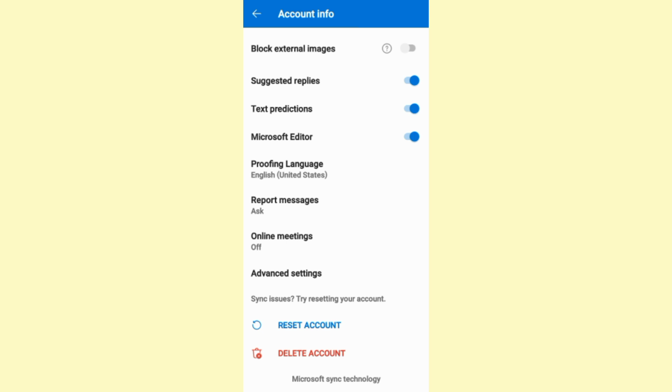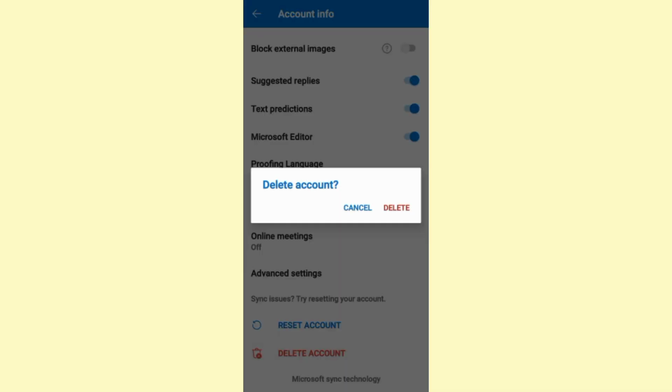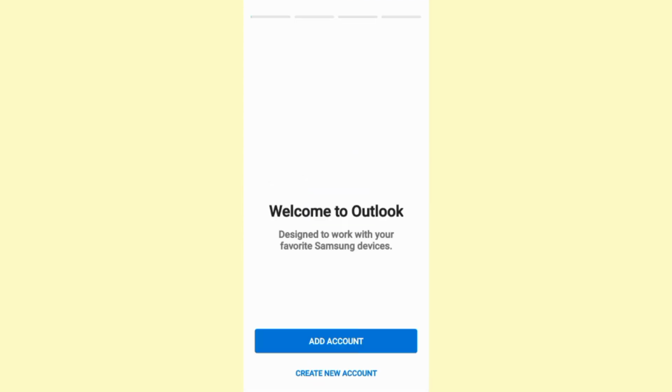Don't worry, this will not delete your account, it will only remove it from the app. So click on it. Once you do that, you will get this pop-up window right here. That's a confirmation. Just click on delete to confirm. And once you do that, you will see that your account has been removed and logged out.